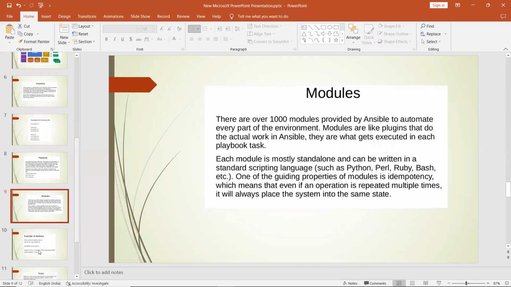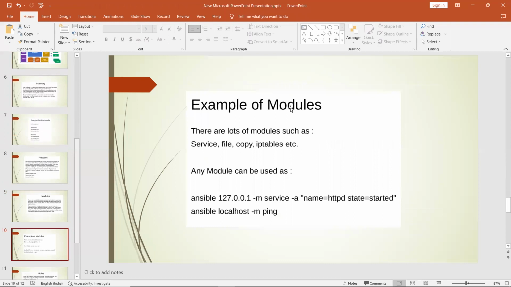I'll give you an example. Modules are like file, copy, service. These are all modules that are available. There is a complete library of modules available in Ansible. You use a particular module to do something. For example, if you want to copy something, you use the copy module. If you want to do some file operations, like editing a file, you use the file module.